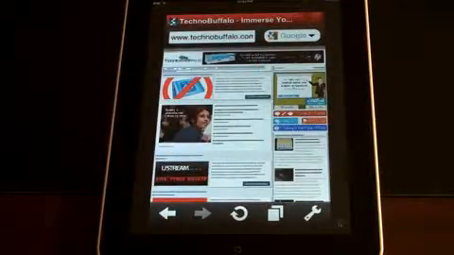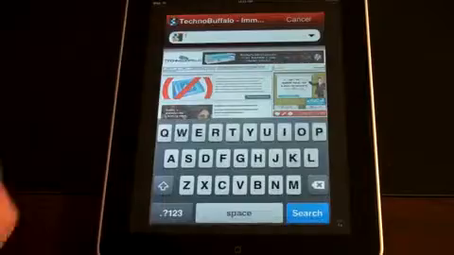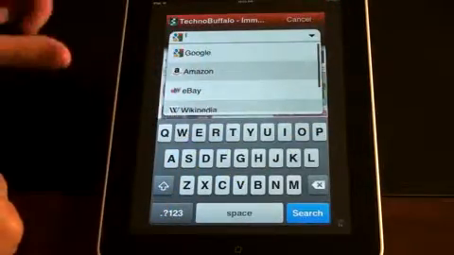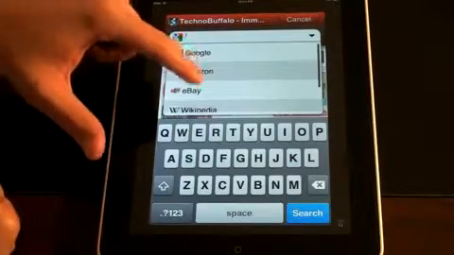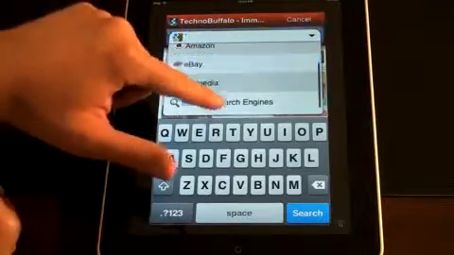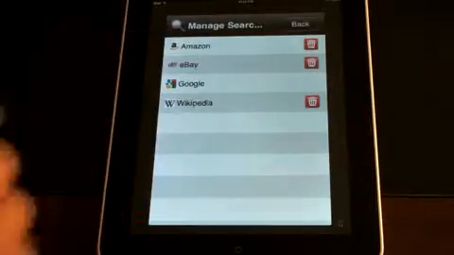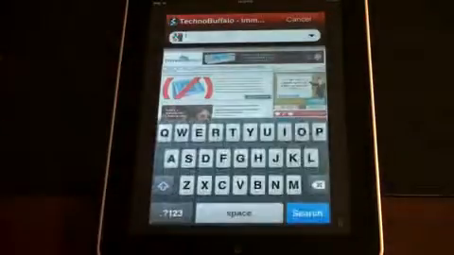One of the cool things that I really like about Opera Mini is the search engine stuff here. Similar to what you see on Firefox or other browsers, you get a ton of search plugins by default: Google, Amazon, eBay, Wikipedia, and you can manage them and turn them off. Hopefully at some point you'll be able to add more too. I love an IMDb one in there. So I'll go back.